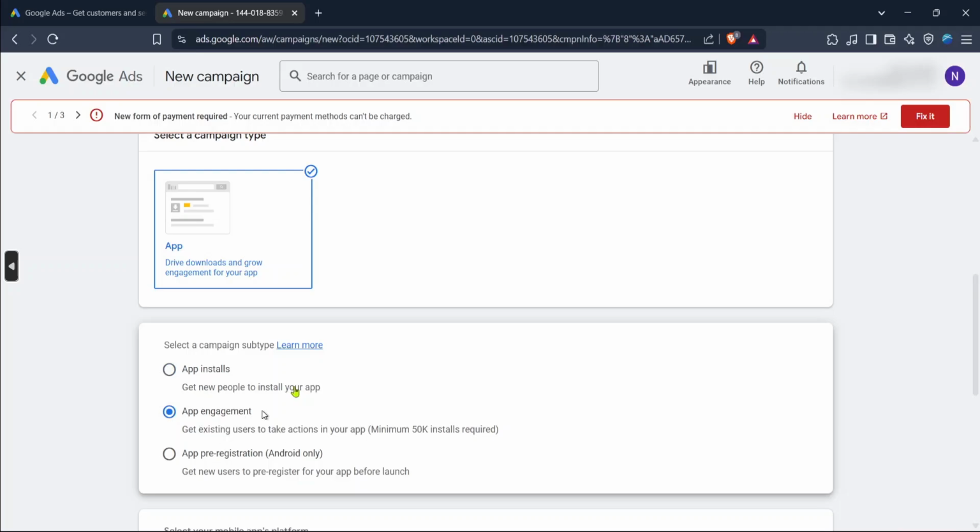Here you will get the option of app engagement. Just click on app engagement, and once you click on it, it's almost done. Just click on save and continue, and it will take you to publish your ad.